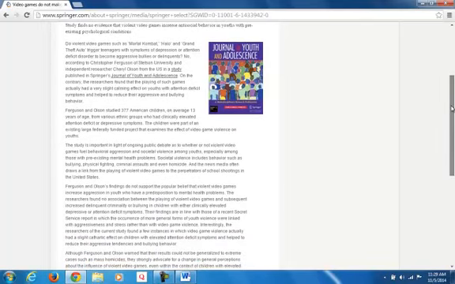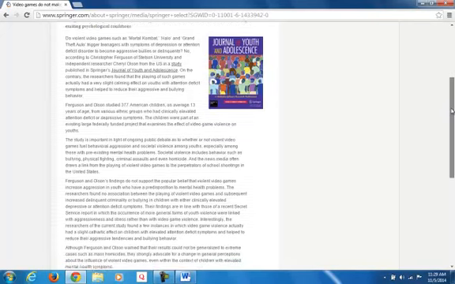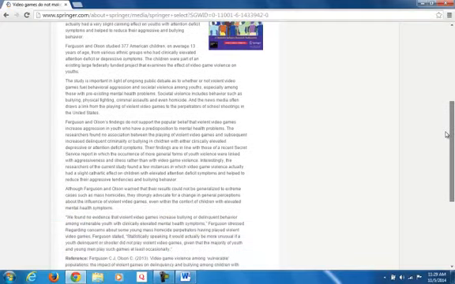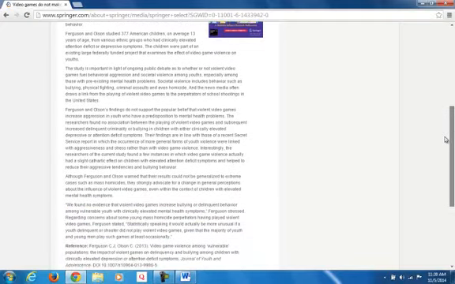It states that Ferguson and Olson studied 377 American children, on average 13 years of age, from various ethnic groups who had clinically elevated attention deficit or depressive symptoms. The children were part of an existing large federally funded project that examines the effect of video game violence on youth.